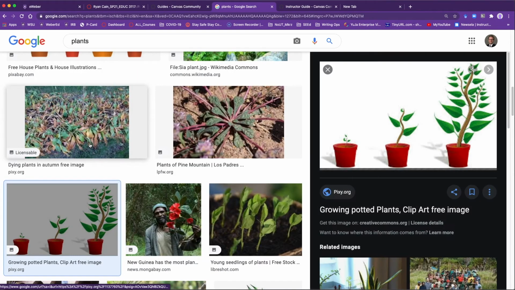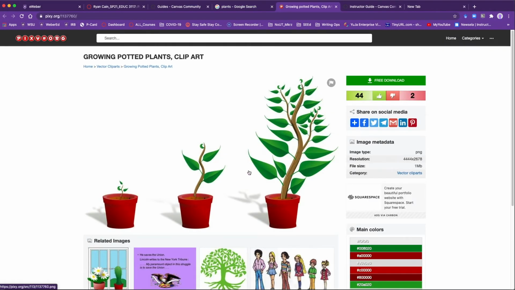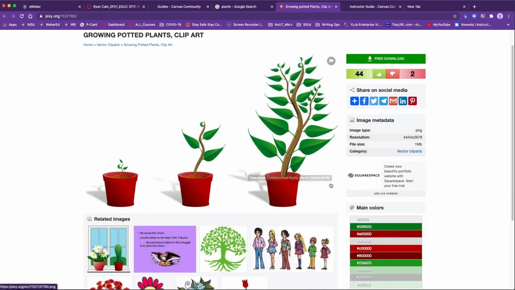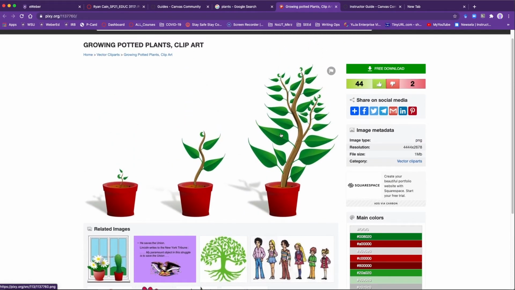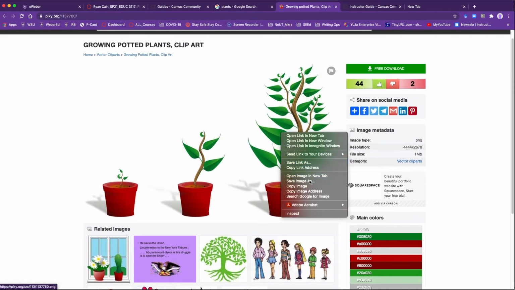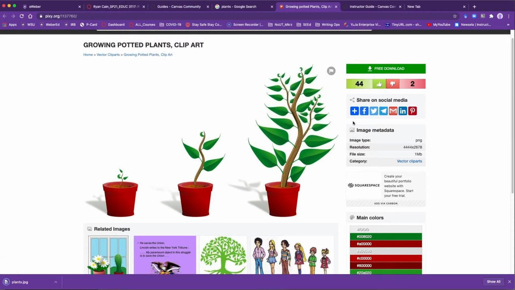So let's see. Maybe I'm going to go with this Pixie from pixie.org. Let's see if I click on that page. And I can download this. If I right click on it, and I'm going to save image as. I'm going to call this plants. It's in my downloads folder. I'm going to go to save. Okay. So now the picture is on my computer.